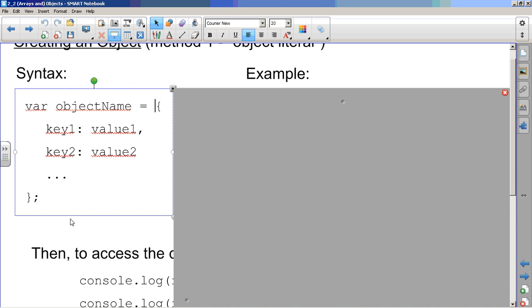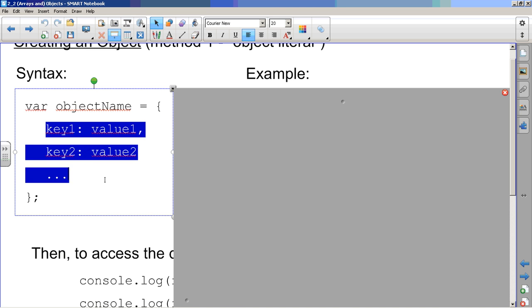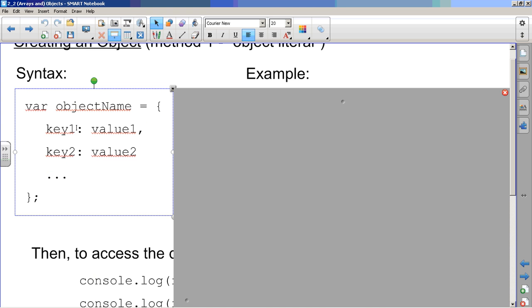But the key here is the curly brackets. Remember, square brackets, what did that show? That showed an array, usually. Curly brackets is an object. In the middle are what we call key and value pairs. So a key is something that we'd like to know about this object name thing, whatever it's called. And key 2 is another. And values are the values of those attributes or properties. We could think of them as keys.